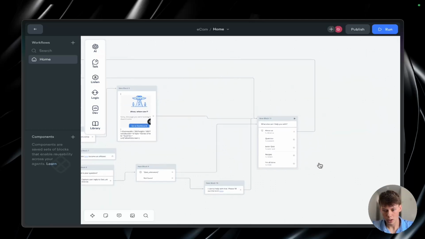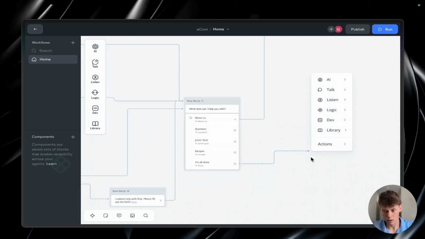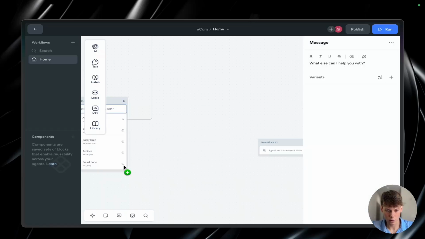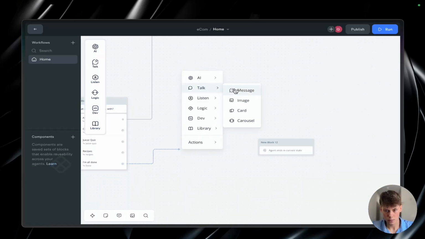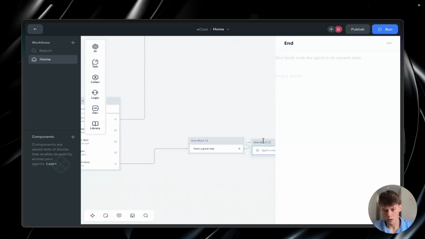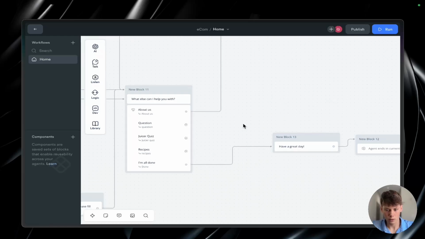You do want to remember to add the I'm all done, and then we can go to a logic and an end block, but we might want to say something like have a great day, and then we can just go to the end, which will end the conversation.